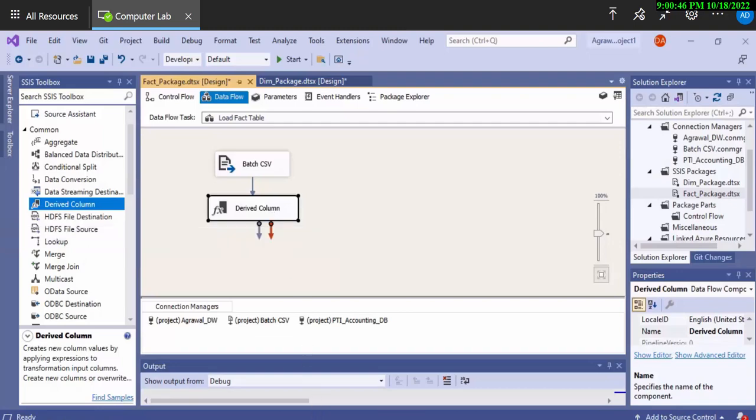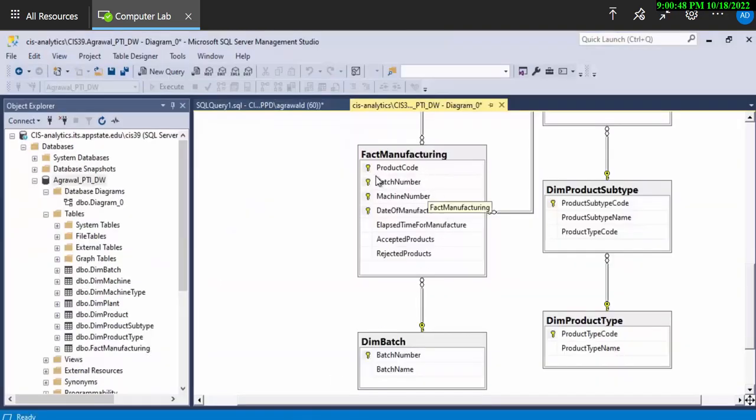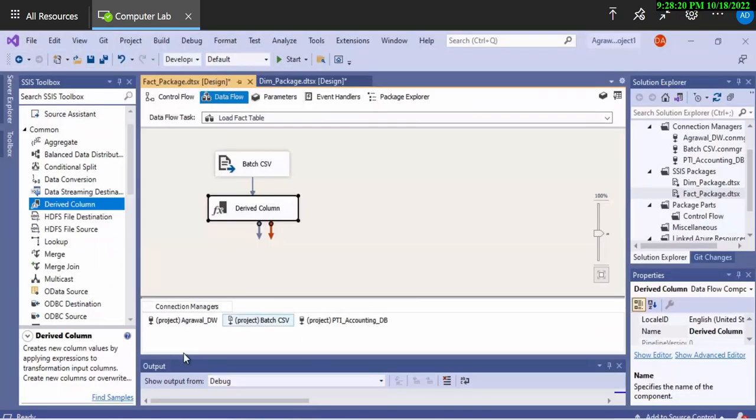Now we need to go back to our database. Here I wanted to show that we have calculated date of manufacture, elapsed time for manufacture, and accepted products as 3 derived columns that we are going to enter here. But we also need the value for product code, batch number, machine number. So for those, we are going to be using lookup.